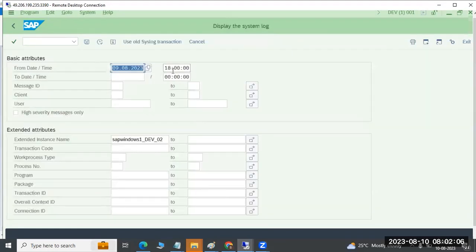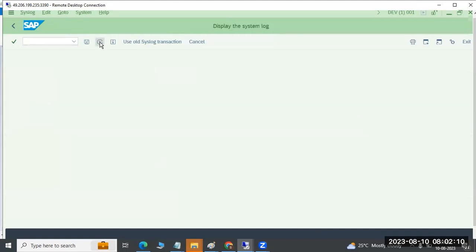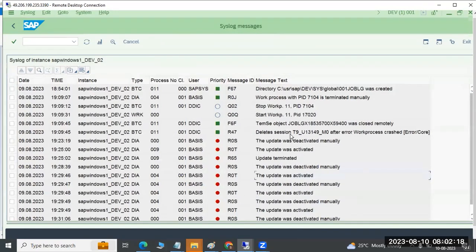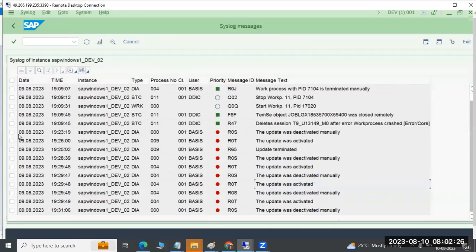Here, maybe remove the time, and click on the execute button. So you will see what happened: who activated the update, who deactivated it, who activated it, who deactivated it. Today we deactivated, activated, deactivated, activated multiple times, right? All the information is recorded here. See, all the information is recorded.